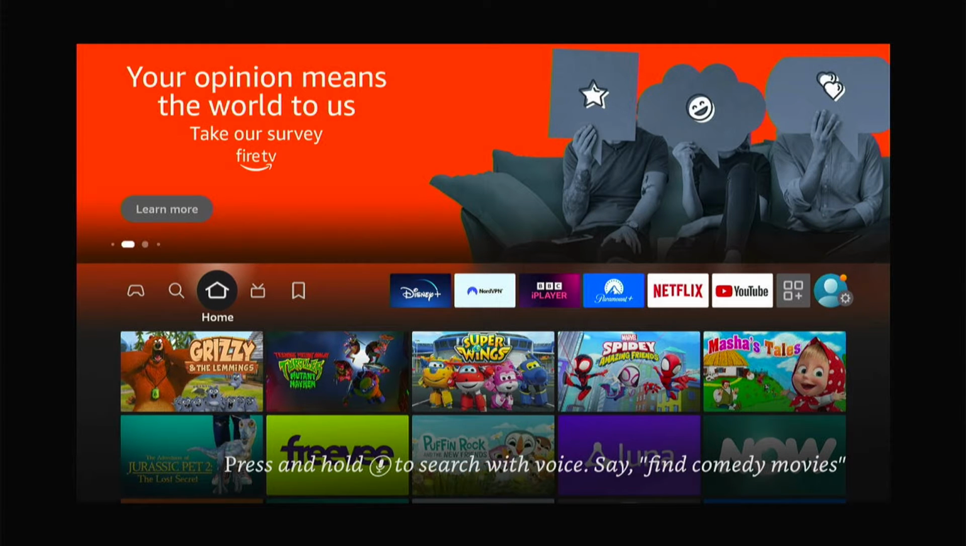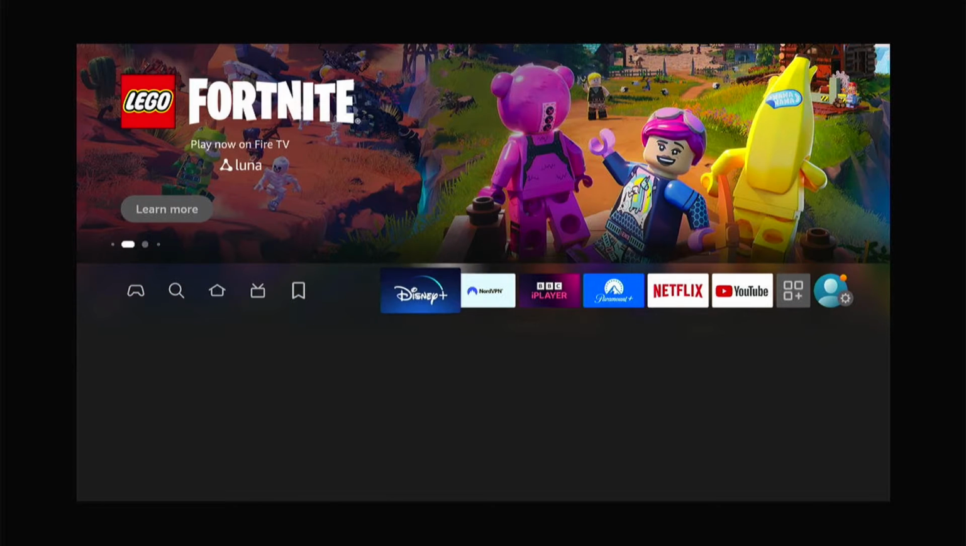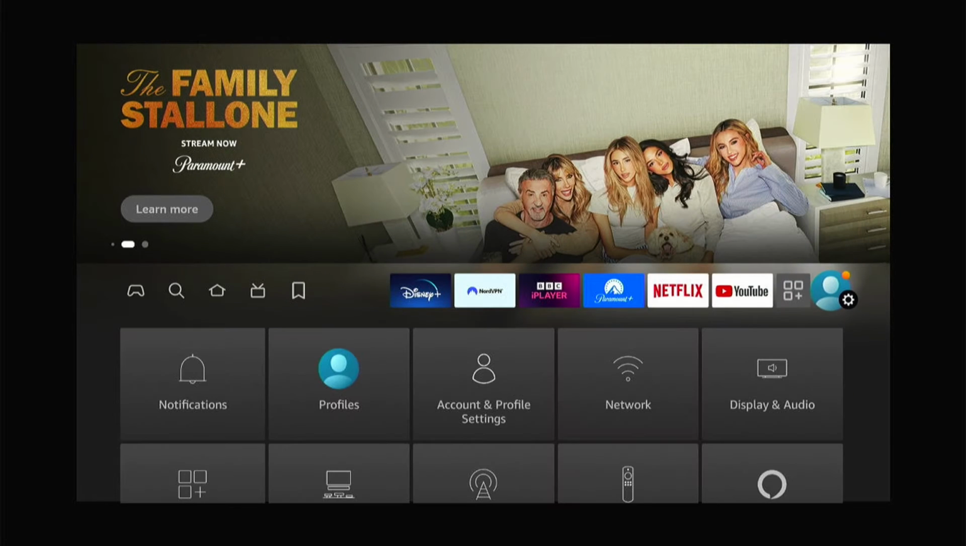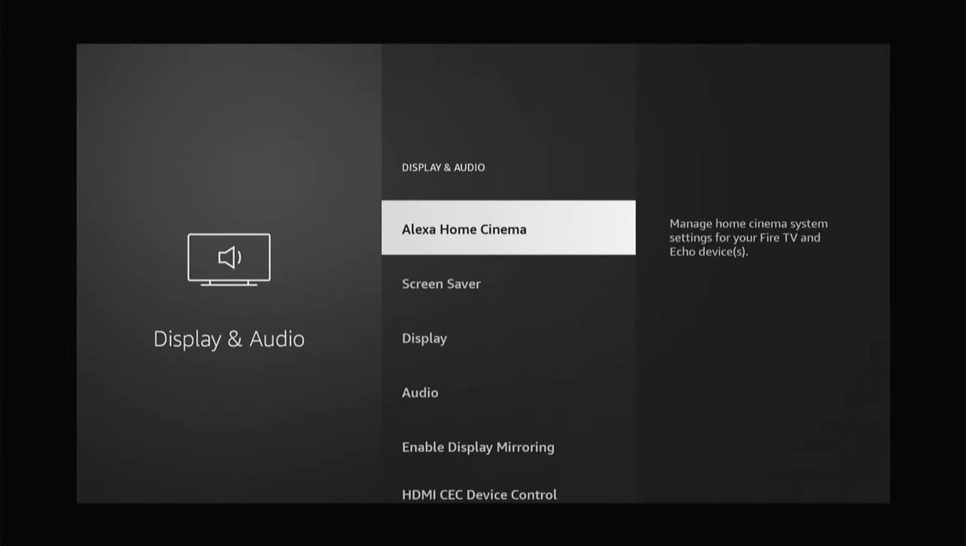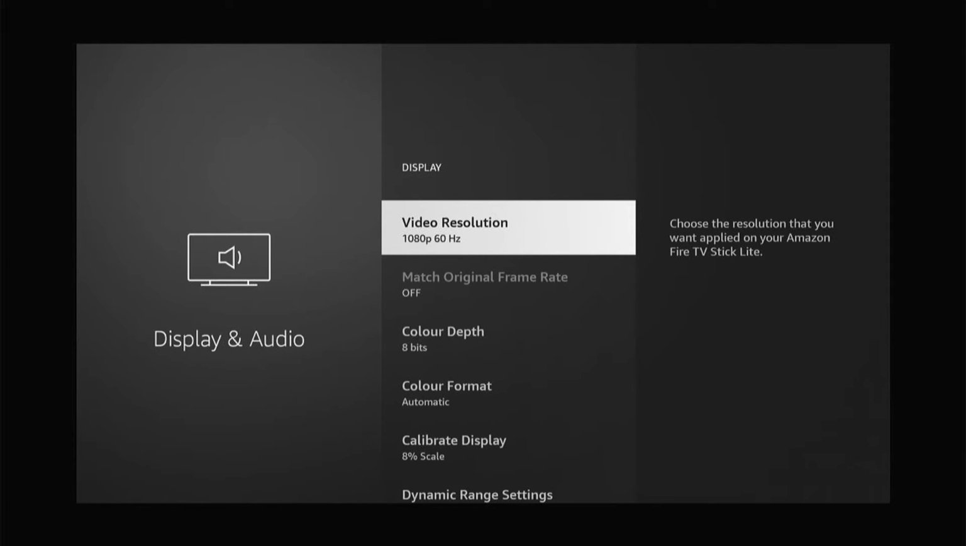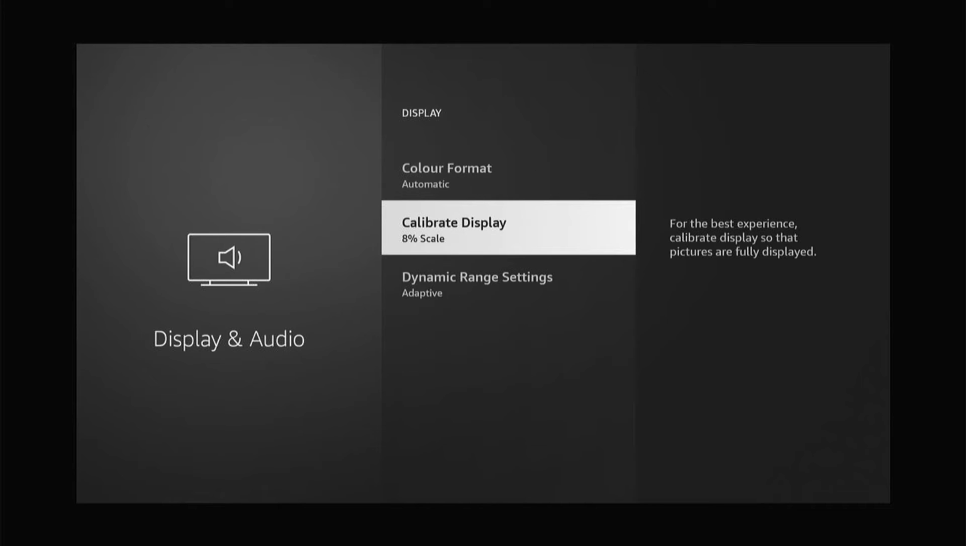So, first things first, let's navigate all the way to the right here to the settings. Once we're in the settings, let's come down and select display and audio. Then within display and audio, let's come down and select display. Now towards the bottom, we want calibrate display.